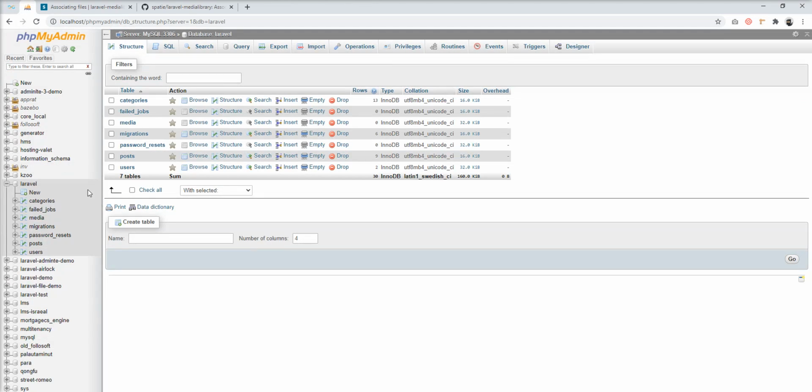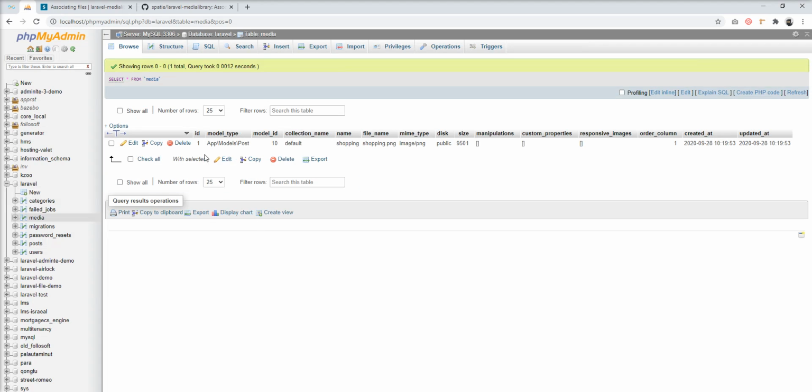So let me show you in the database, and you can see here all the fields stored in the table: name, file name, type of the image, size of the image, disk, order of the column, and model ID. And this table is polymorphic, so you can use this table with more than one model.